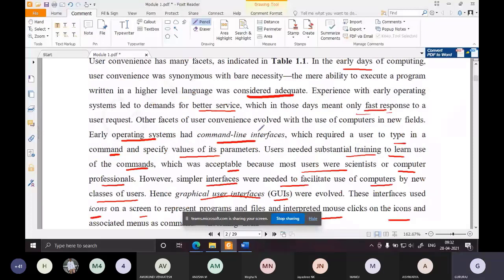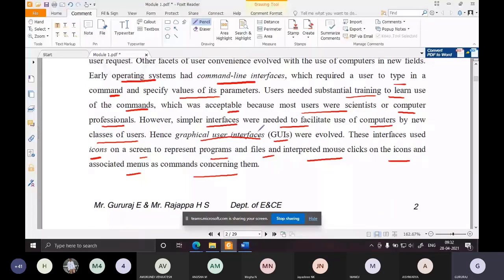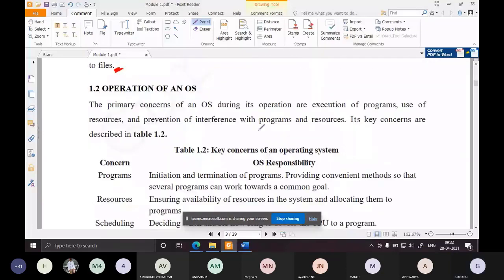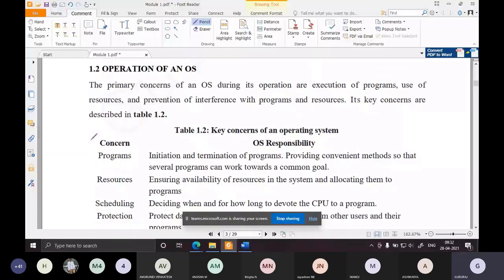Hope you got this. We shall continue to the next topic: operation of an OS. The primary concerns of an operating system during its operation are, first, execution of programs, obviously, because that is why we use a PC or a laptop or an embedded system: we want to execute our programs, our applications.